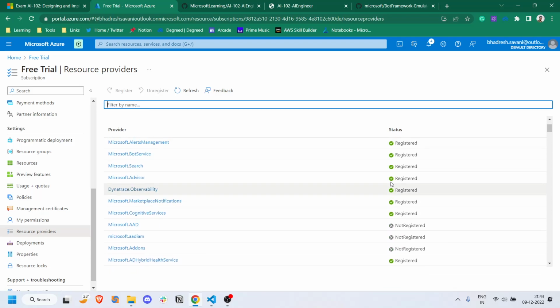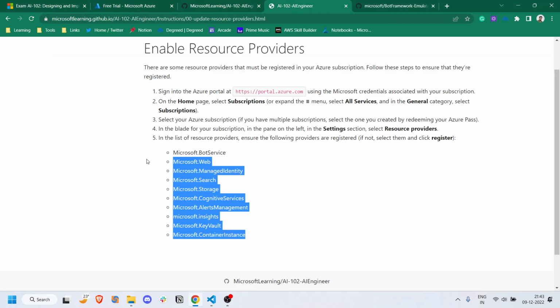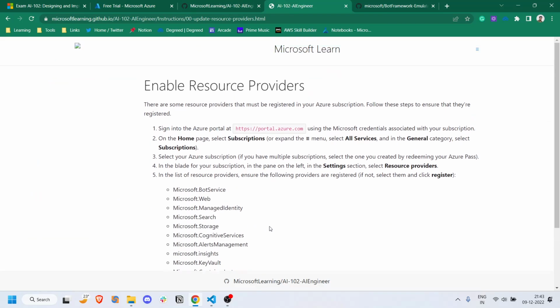You need to register all the resources mentioned on this website, since these are the resources that will be required for the lab. So this is all about setup. I think that's it for the initial setup.